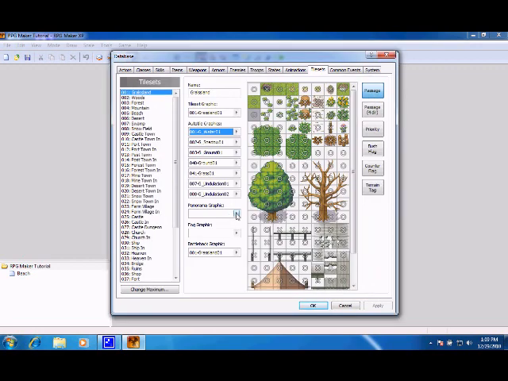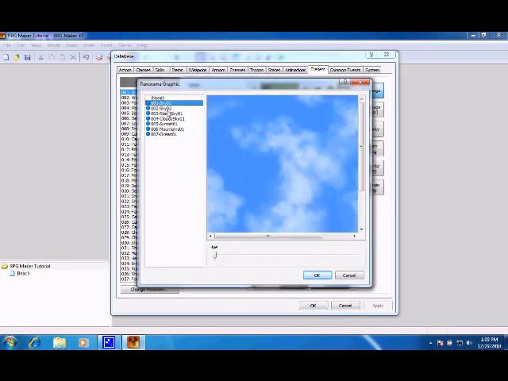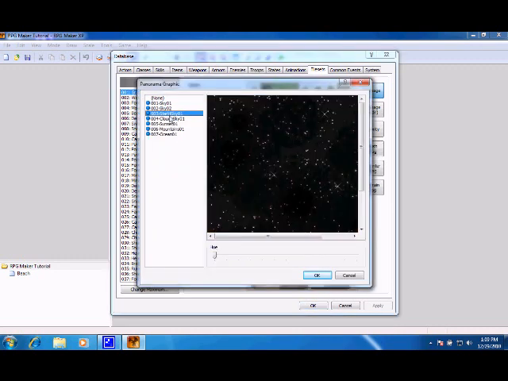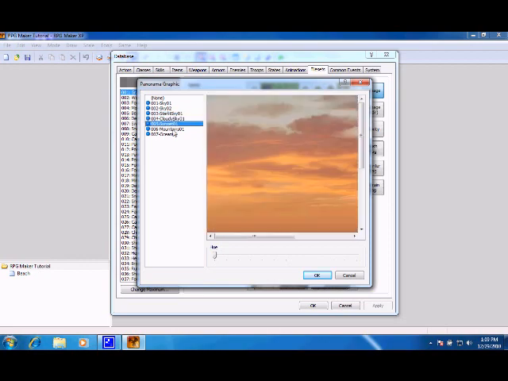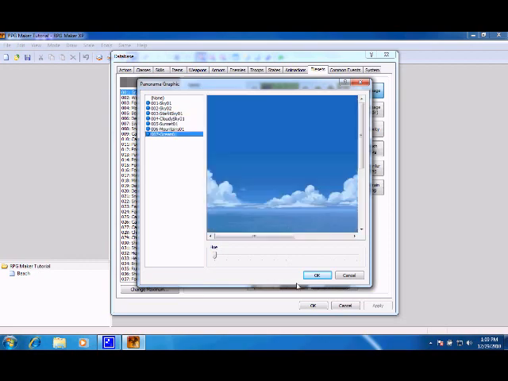You have a panorama graphic. What that is, if there's blank space, for example, this tile here on your game map, this graphic will appear there and fill it. We have sky, starlit sky, cloudy mountains, oceans, really nice stuff.